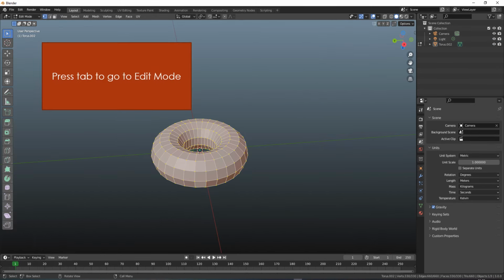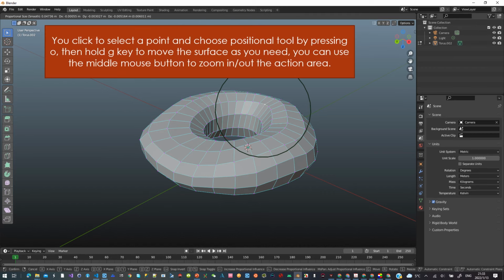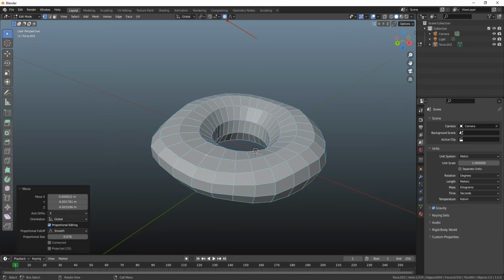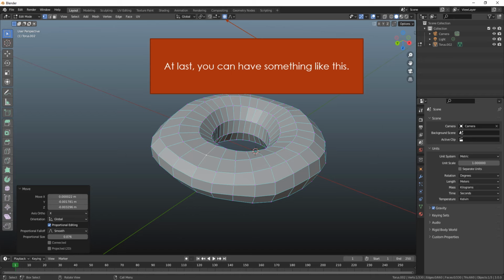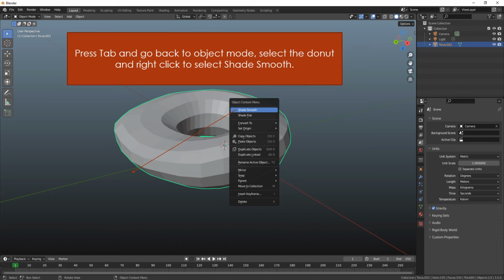Press Tab to go to edit mode. You click to select a point and choose Positional tool by pressing O, then hold G key to move the surface as you need. You can use the middle mouse button to zoom in / out the action area. At last, you can have something like this. Press Tab and go back to Object Mode, select the donut and right-click to select Shade Smooth.